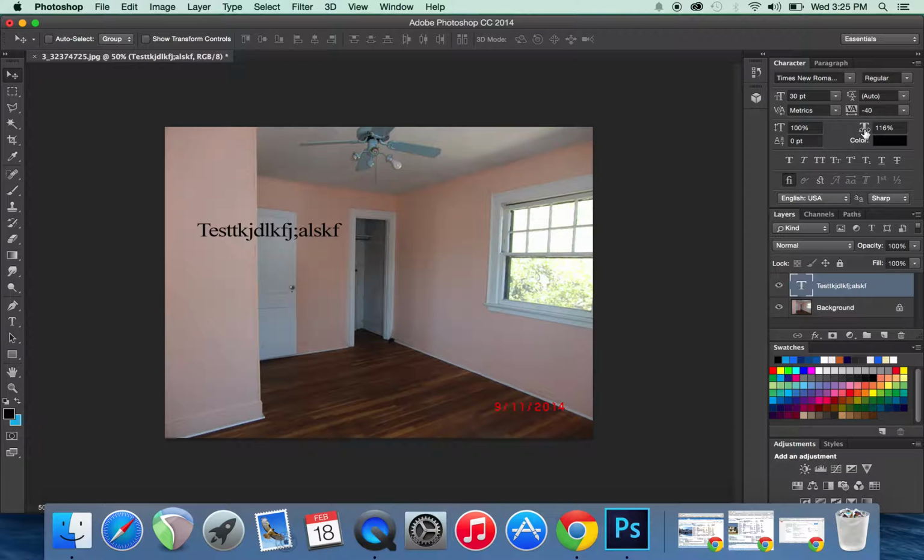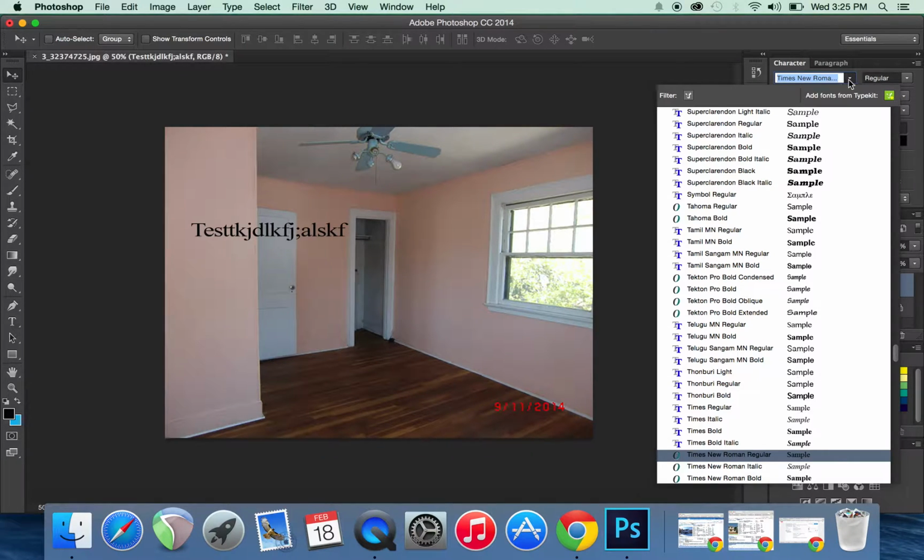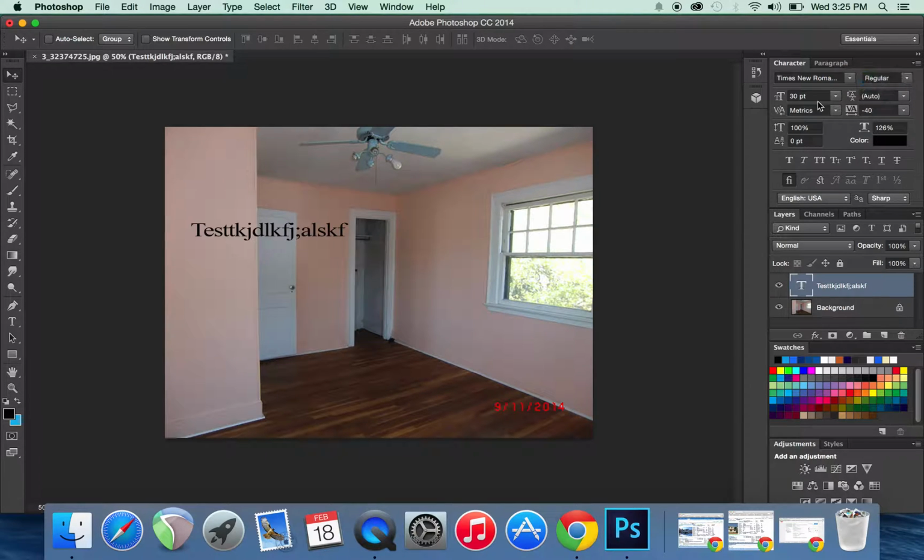Very simple. Then you can come over here and do all sorts of stuff to it. For example, if you want to spread the text apart, just move this back and forth. Boom. You can change your font, you've got your bold, whatever. This is pretty basic stuff over here.